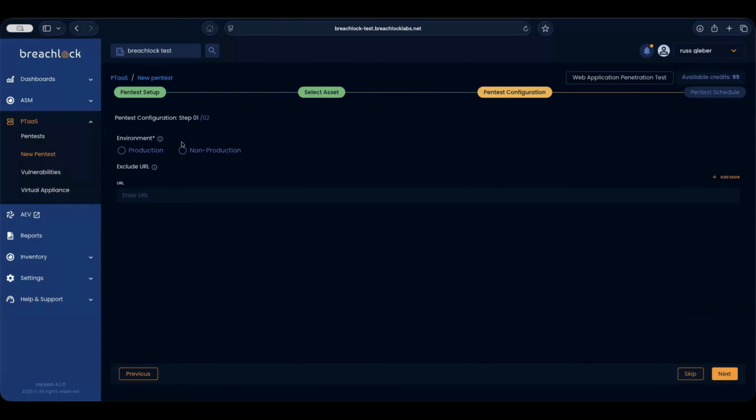Next, you're going to choose what type of environment this application lives in. So is this a production asset where customers or employees are currently interacting with it? Or is this more of a staging or a dev environment where we can be a little bit more invasive in our methods, do some more data manipulation, etc.